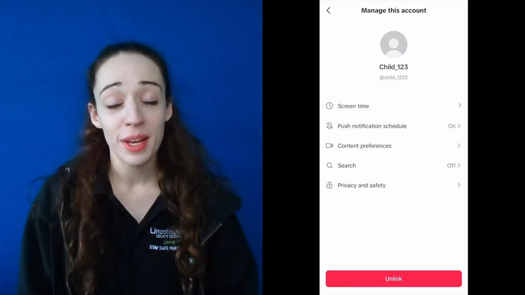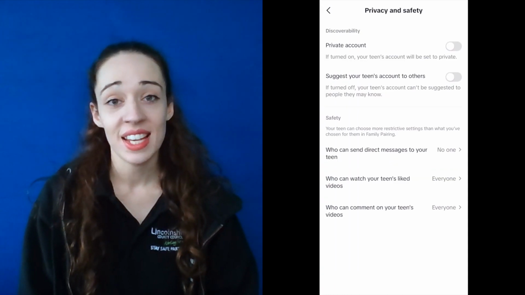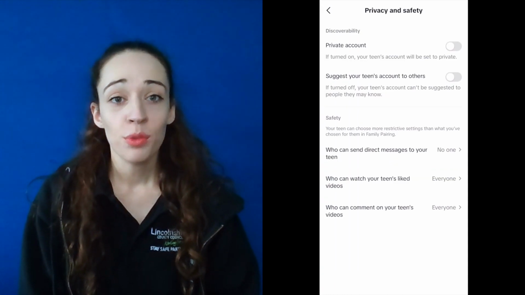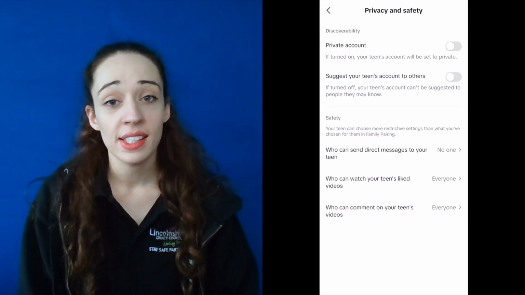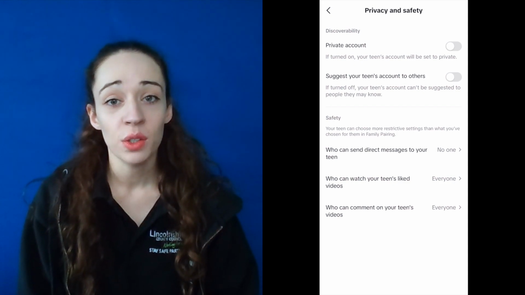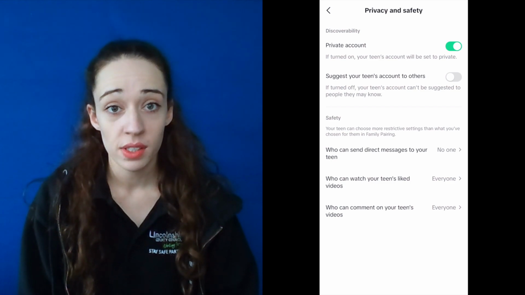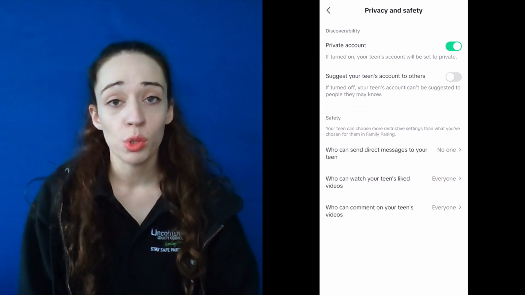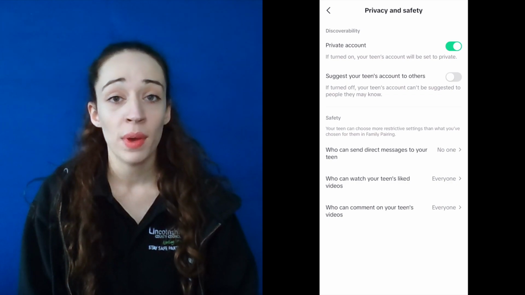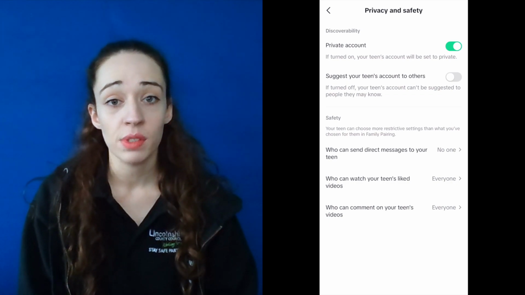Privacy and safety. The final family pairing menu option I'm going to discuss is privacy and safety. Through this, you can decide whether your child has a private account. With the private account toggle on green, your child's account is private. With the option disabled, your child can make their own decision about whether to have a public or private account and can control this in their own account settings.